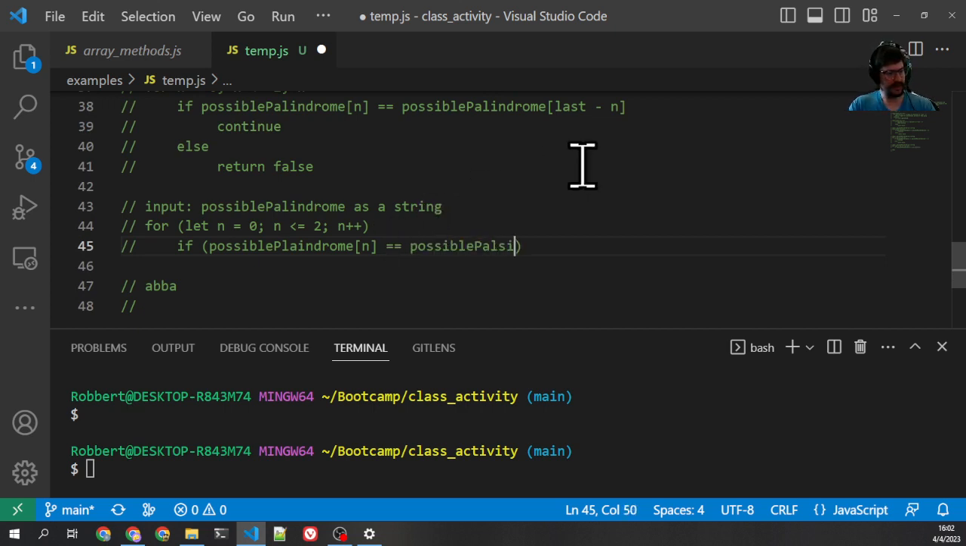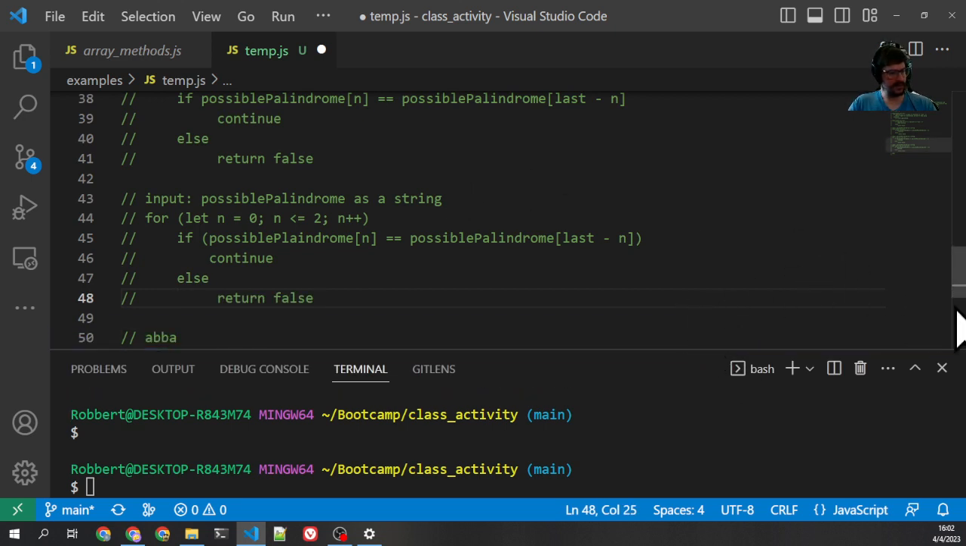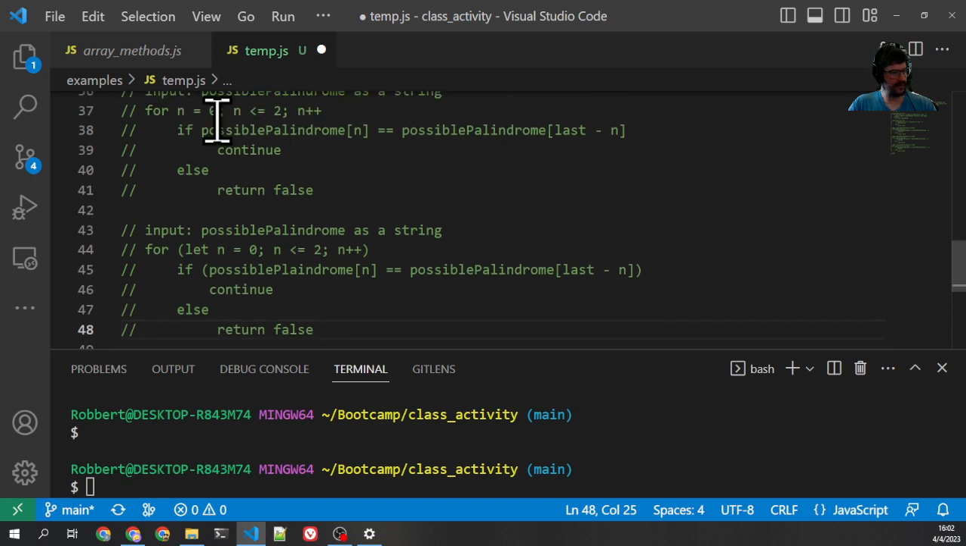Possible palindrome last minus n. Okay. Then we're going to put continue. And then we're going to put else. And then we're going to return false. Again, not too much difference from the above one. We just added parenthesis. Looks a lot more JavaScripty, doesn't it?